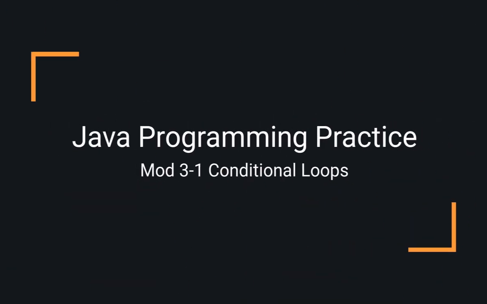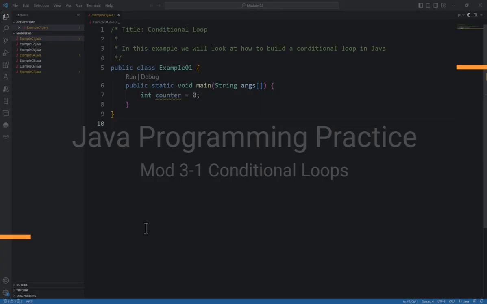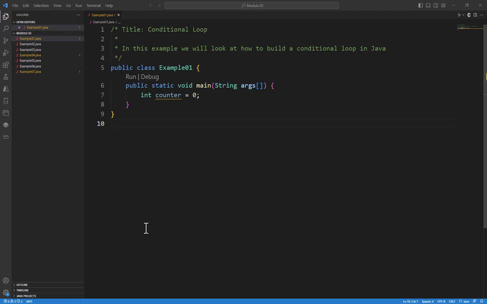The best way to get better at programming is to practice. And in this example, we're going to look at building a conditional loop in Java.